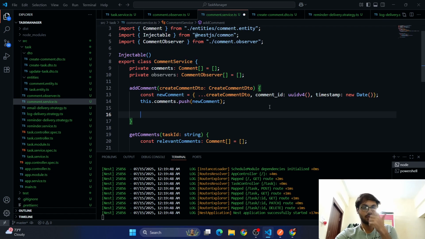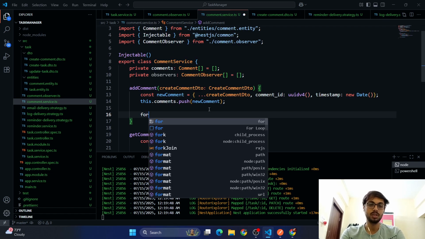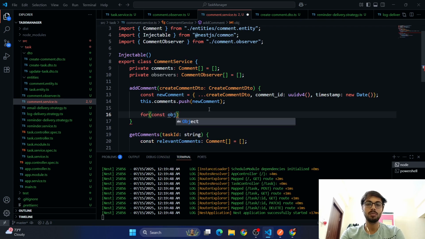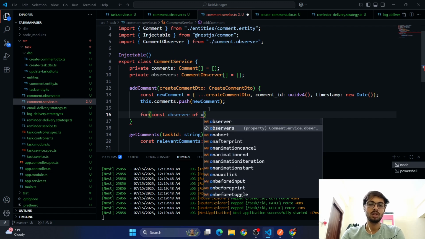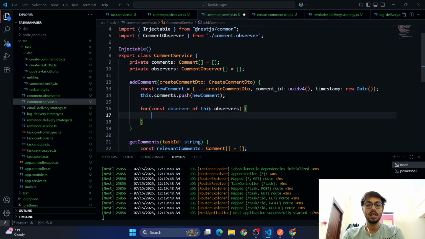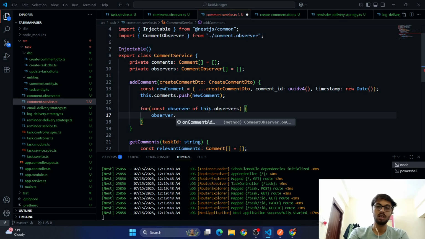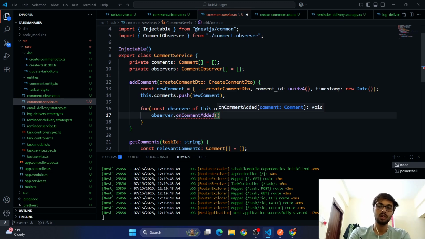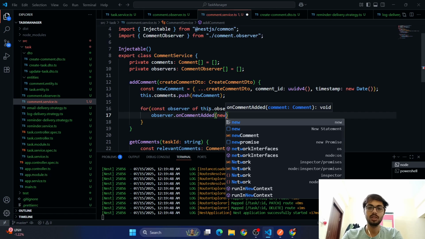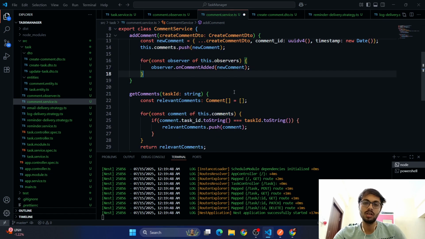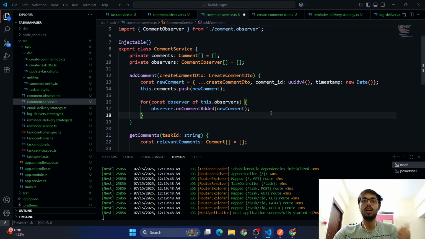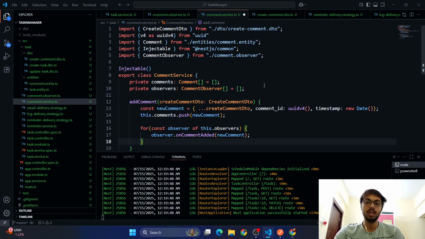for each observer comment, we call each of those observers. So for const observer of observers, we call observer dot comment edit, and we just pass the comment here. That's it. So this calls all the observers, and now we can implement the observers.